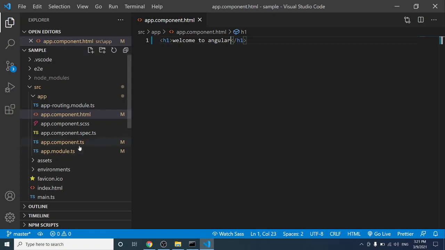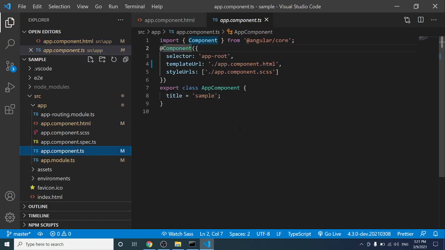Let's navigate to the component file, app.component.ts file. This is a simple class file which will be the same like any other programming language, which will be having properties and methods. When we use the @Component decorator on any class file, that will become the component. So Angular will identify it as a component based on this @Component decorator, which will be having metadata: selector, template URL and style URLs.